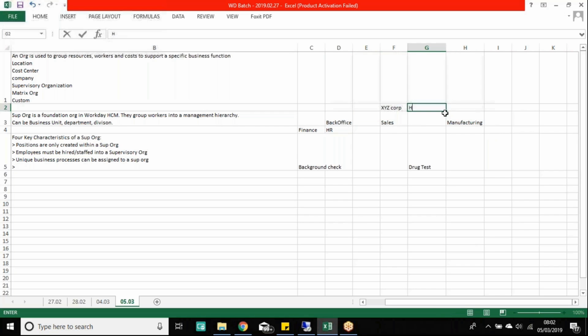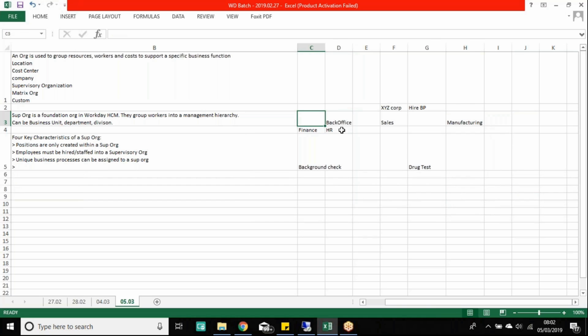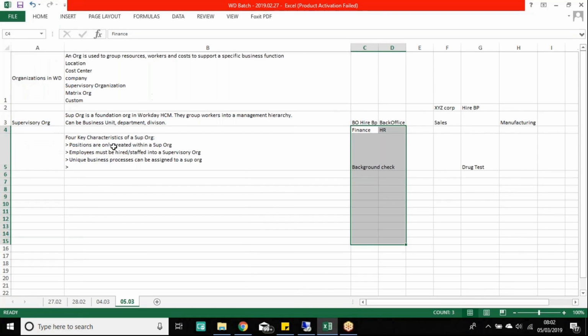So if I define a unique definition of hire BP on XYZ Corp, it is applicable for XYZ Corp and the entire structure. Let's say I define another unique definition for my back office. So it is BO hire BP, right? Now the definition that I have defined for back office would take precedence over this definition, right? And this definition would be used for hiring employees in back office and its subordinates, right? So we'll look at that in detail when we talk about business processes and staffing.